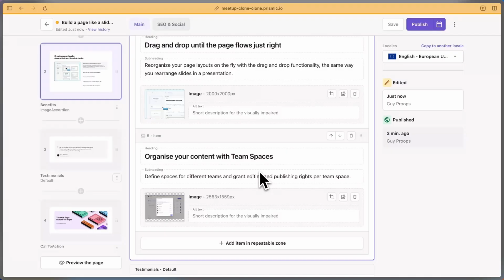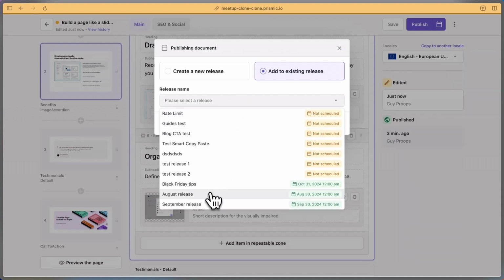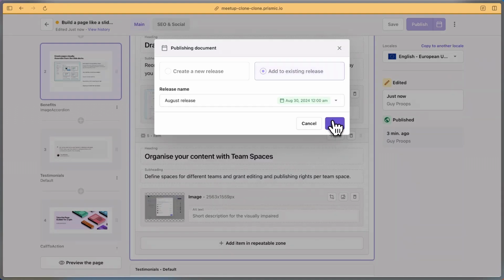Now what I also want to do is update this page with some new features that are coming soon. And so I want to have this version ready for when those features are available. They're going to be live on the 30th of August. So what I can do is create a release. Now I have my release version of the page as well. And so those changes are going to come live on the 30th of August.